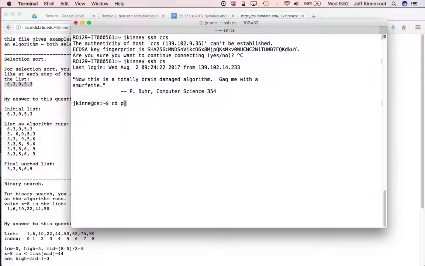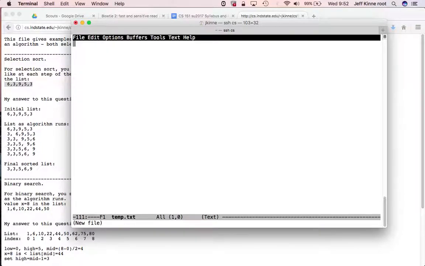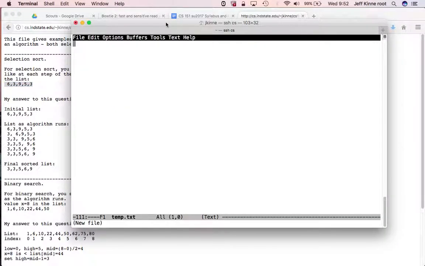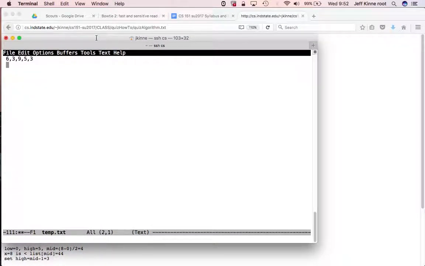So I have the finished file there. I'm just going to copy. Alright, so if I had this as my list here, I'll cover up that work. So if this is my initial list, now I'm going to run selection sort. This looks like the following as selection sort runs. Okay, so now I'm going to keep track.